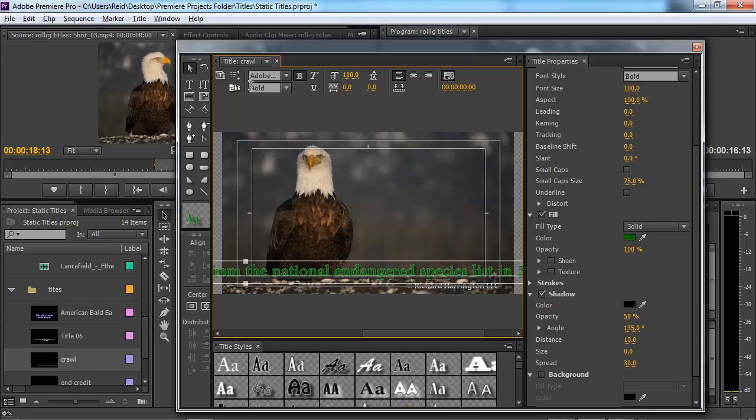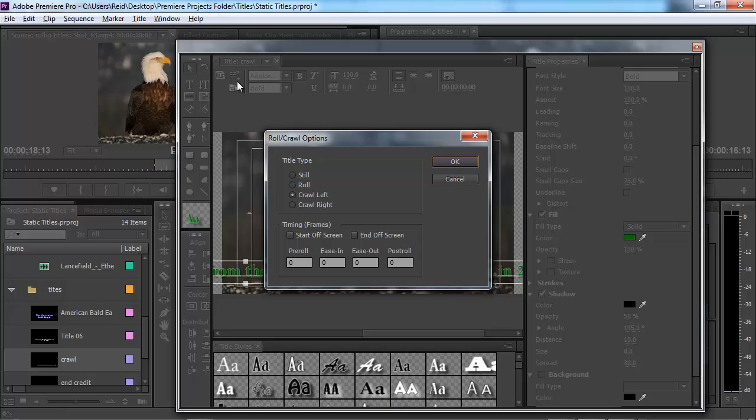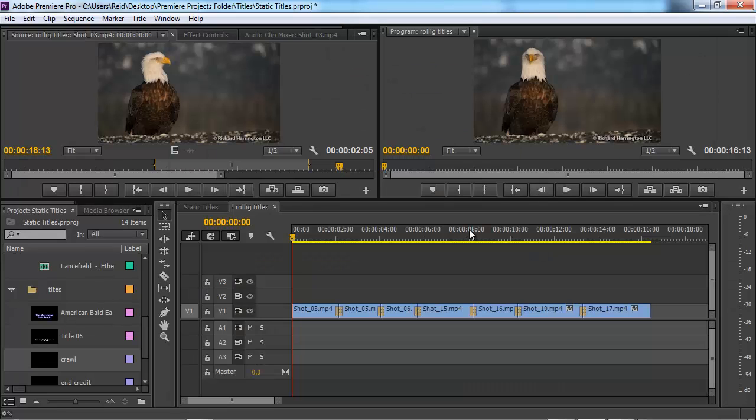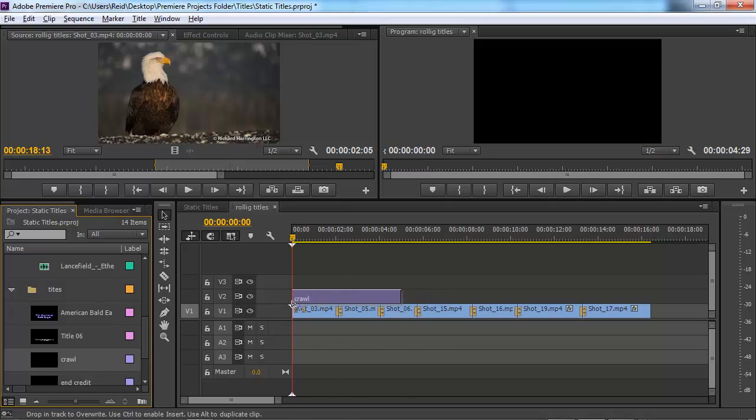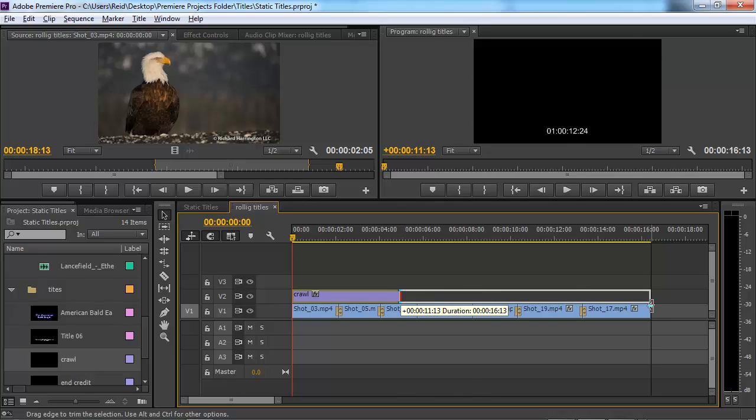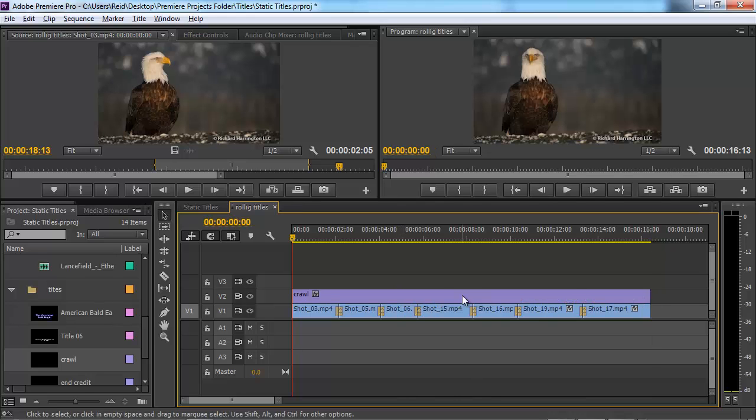Now what we'll also do here is go to our crawl options. We're going to crawl left because that's normally the direction that we read in. We're going to start it off screen and end it off screen. Go ahead and say OK, and then close this up. And we have our crawl here. So we'll put it up above our video on video track 2, and stretch this out the length that we want the crawl to be to cover all these pieces of video.